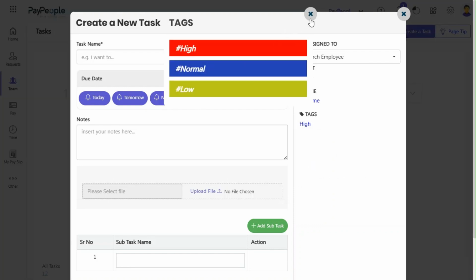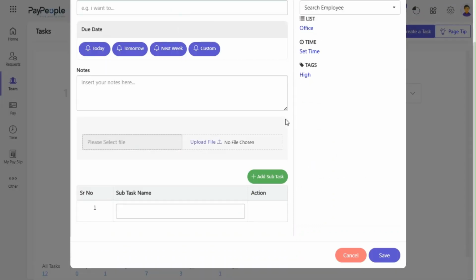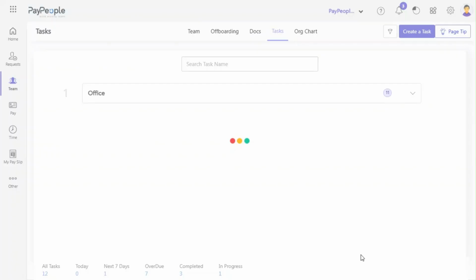The employee will be able to view the assigned task in their My Tasks section. Lastly, you can use filters to search tasks by from date or by employee or by using other options.